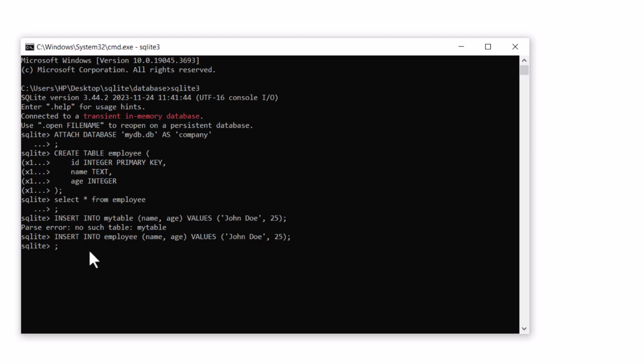Now if you want to select the data using the select statement, you can see that John Doe is there, and the ID one is automatically created by the system. Now I want to drop this employee table, so for that I have to use the command drop table, and then the table name employee. If you press enter and then give a semicolon, you can see that it is executed successfully.